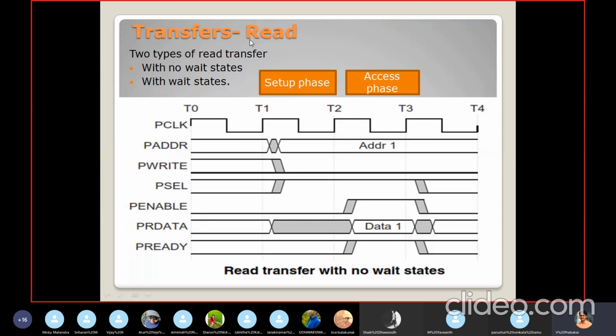The next is the read transfer, similar to the write transfer. Here in a read transfer, we want to make P write 0. That means it is a read operation. This example is without wait state. In the setup phase, we give the P address. P write I am making 0, so it indicates a read operation. P select we have to make 1. Here we are not using PW data. The write data is not needed. Here we are going to perform a read operation.